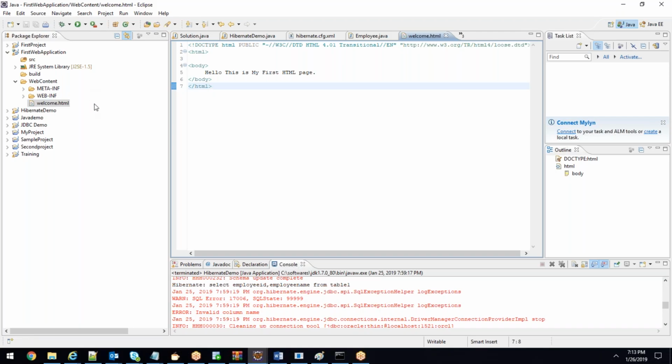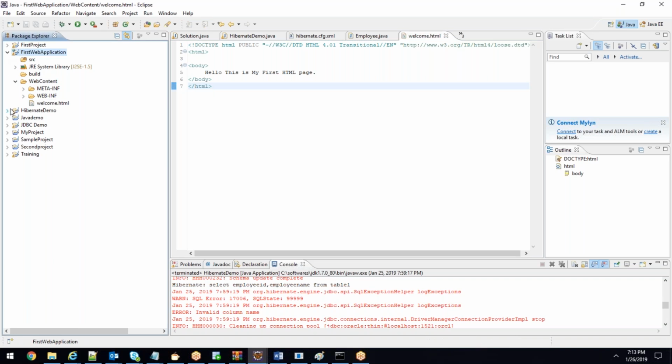So this is how you create an HTML file. You create a dynamic web project, and the default project structure is the src folder and the web content folder. On the web content folder, right click, new, HTML, and you create a welcome.html file. Okay, this is my web application.